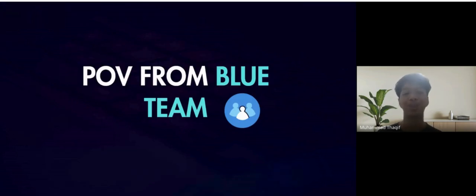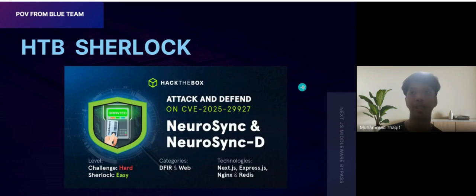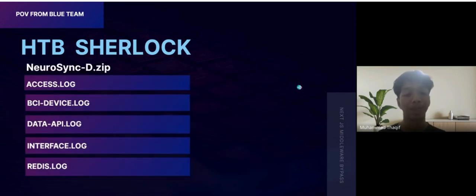So the point of view from the blue team. Let's look at some status codes. This one is 200, which is access granted, 300 is redirect, and 400 is forbidden. I use HTTP Sherlock as an example. We will be given 5 log files, and we will only use access and interface. Access is any request from external, like if a user wants to request some page, it will be kept inside here. And the interface log is the user interaction between user and website.